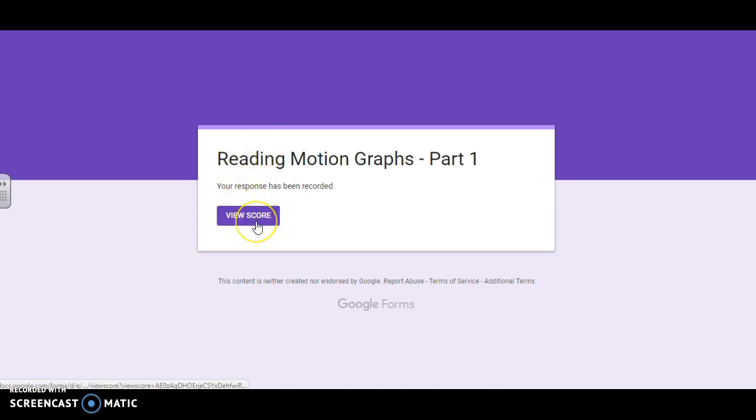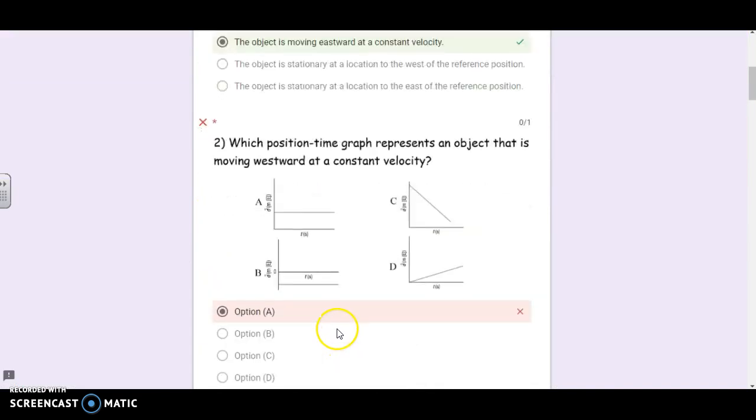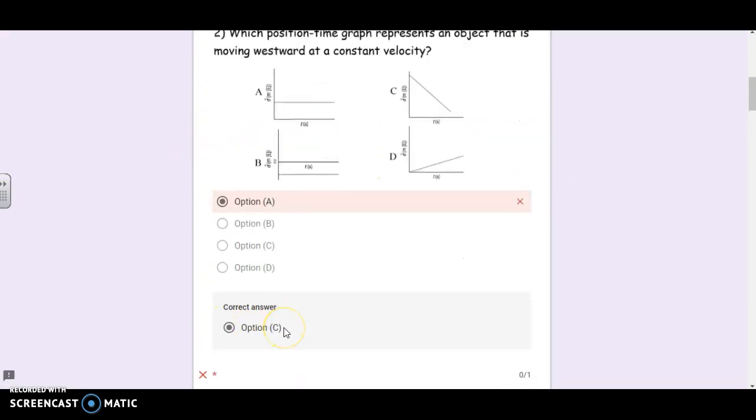Now once I've done this, I can click on View Score and I can see exactly how I did. Because you'll see here at the top, it's given me the score. So it's showing me what questions I've done correctly, and it'll show me which ones are wrong and what the correct answers are.